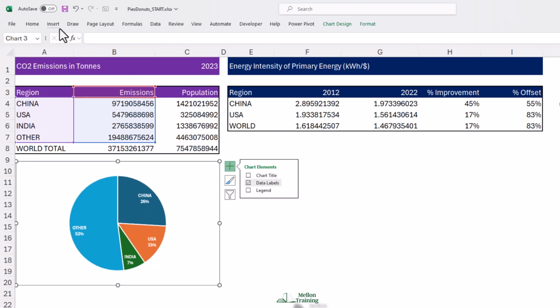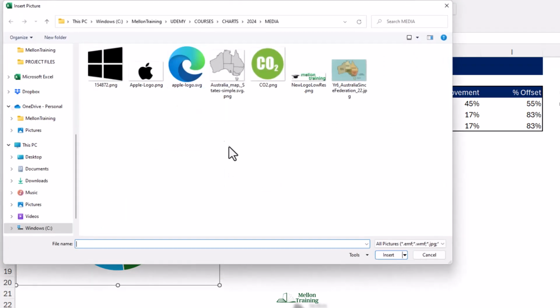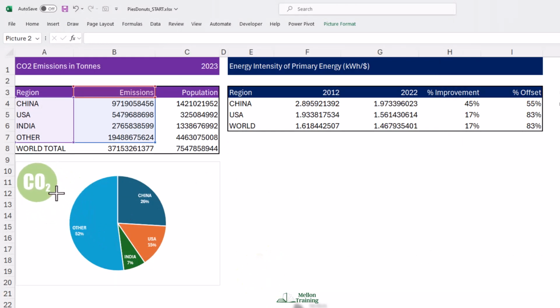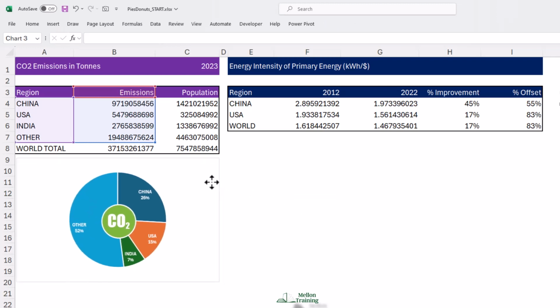So make sure that your chart is still selected. Come to Insert, Pictures, Place Over Cells and navigate to the folder that you have the CO2 image. I have it here in this folder. I have included the image. You can find it in the resources files. Check out the description if you want to download and use the same image. We'll resize that slightly and just pop it into the middle of our chart. Very cool. That's a very nice way of presenting our data. Now it's one chart.